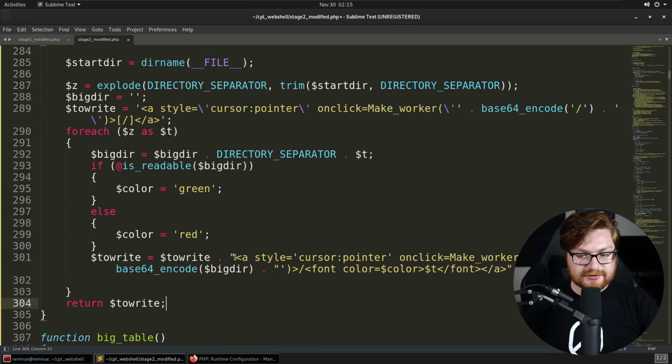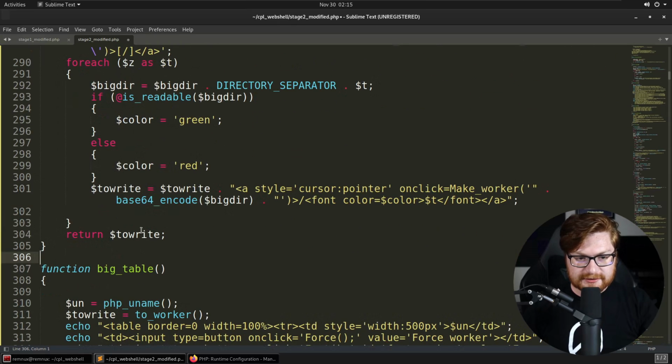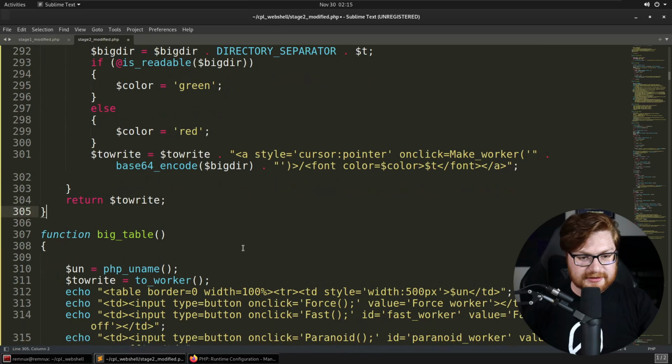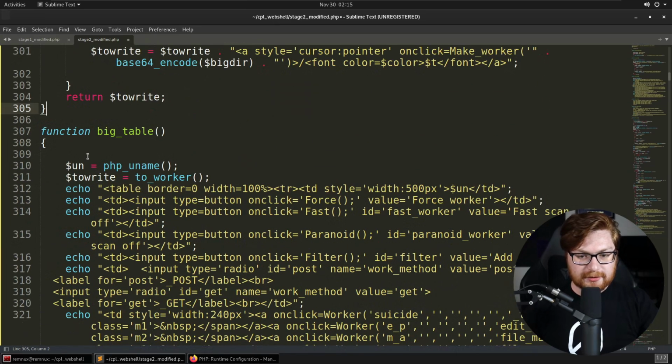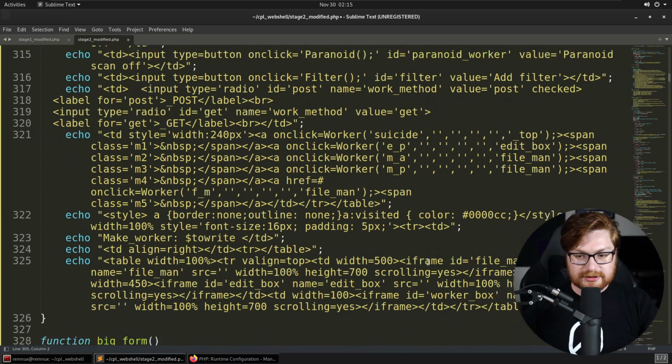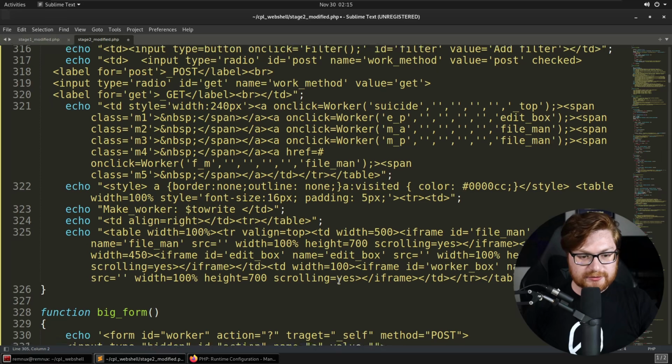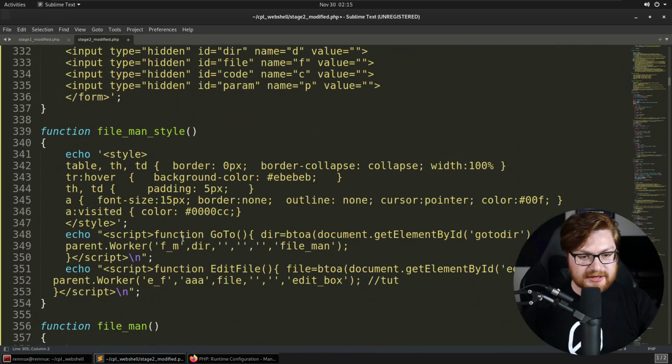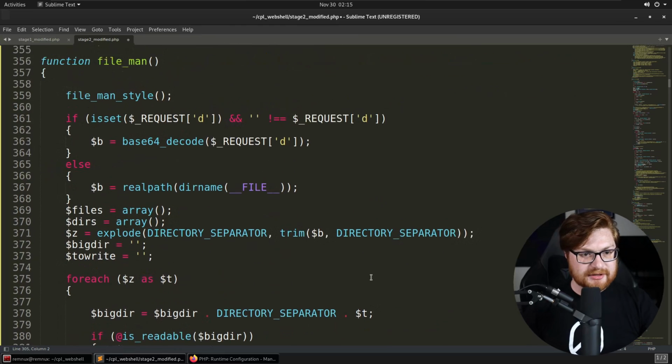It returns to write, so it looks like it uses some base64 encoding there. That's a little bit odd to me. I don't exactly know what they're accomplishing with just kind of spitting that out. But otherwise, there is the table that ends up creating everything again for the interface as to how this might work. Paranoid scans, filtering on information, and building forms, styles, etc.